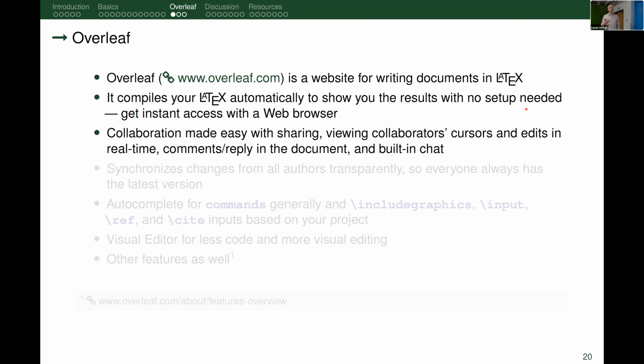You can do comments and replies in the documents like you would in Word, where you comment and it shows up in the margin, and you can accept or resolve those comments. You can get a list of all the comments for the whole document. It even has a built-in chat. Again, it has a lot of features to enable collaboration directly within this kind of environment. I'll have another slide on this in the discussion.